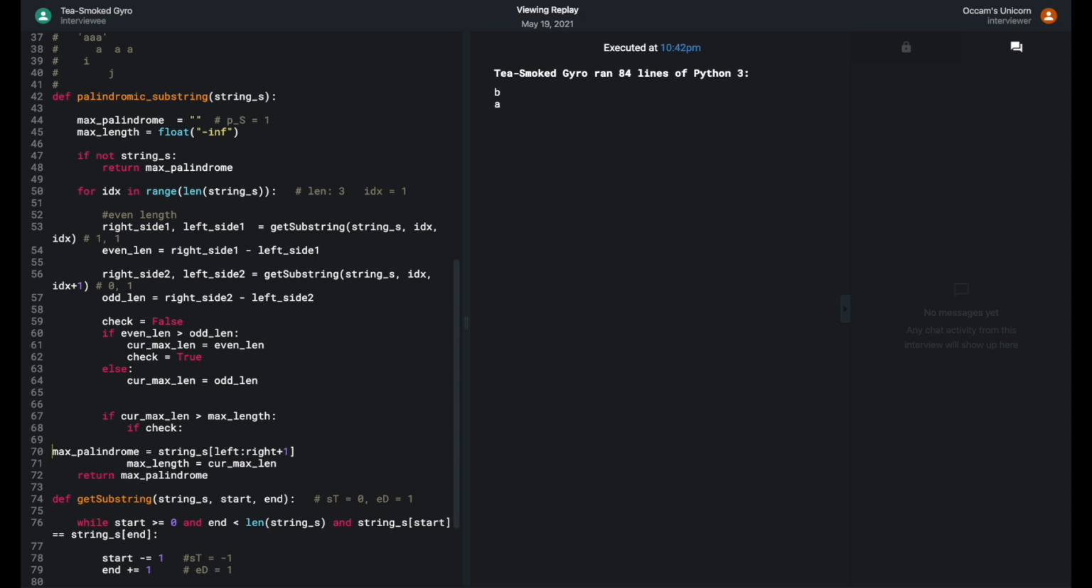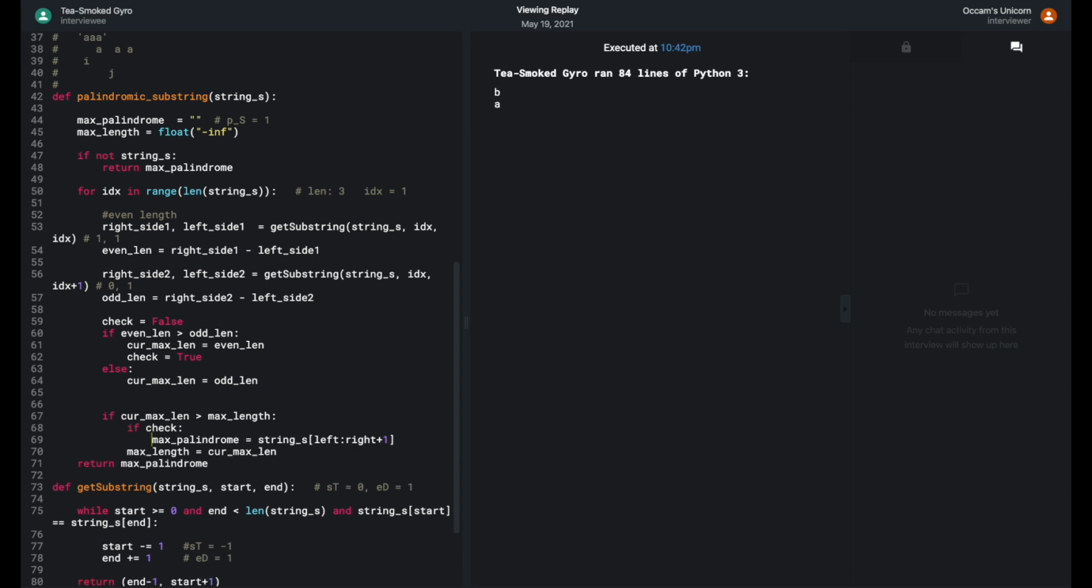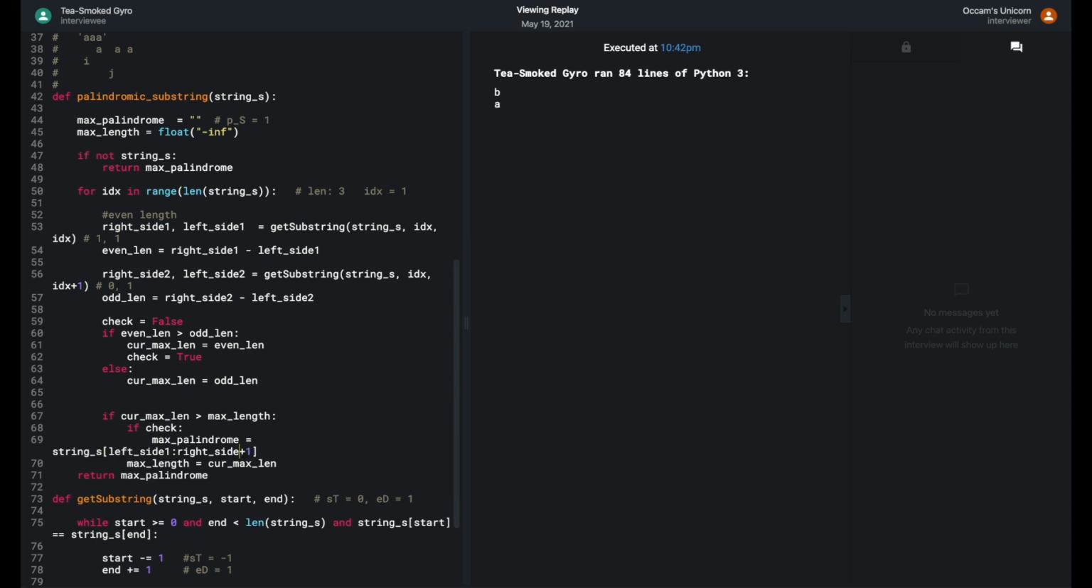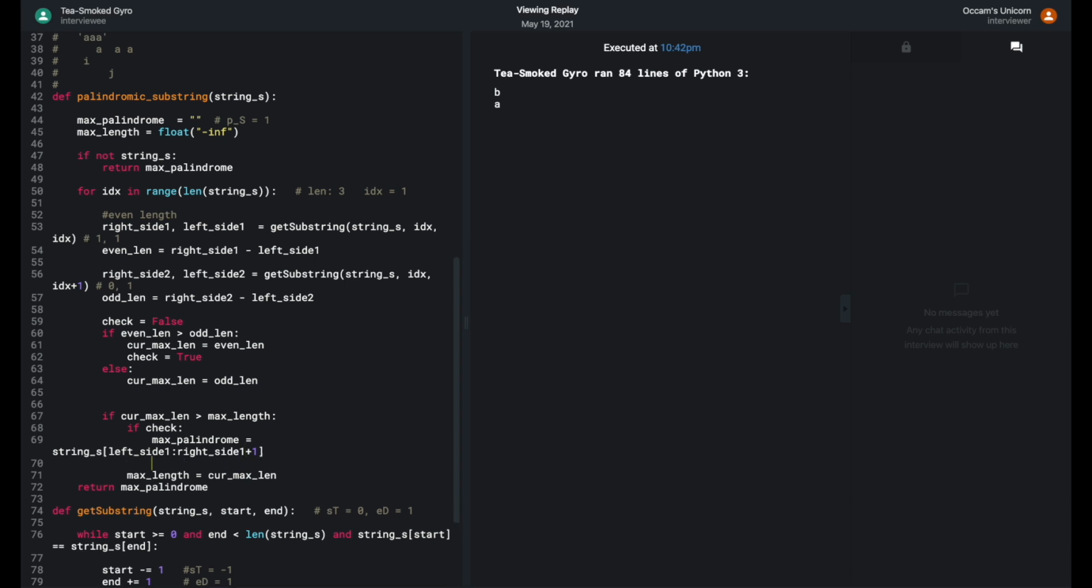So we're gonna get our string, right? We start from our left side one, because now I'm dealing with my even, the left side one, to my right side one, right side one plus one, because I'm trying to get the last index. Else, if that's not the case, if my check is not true, then I can just do this.